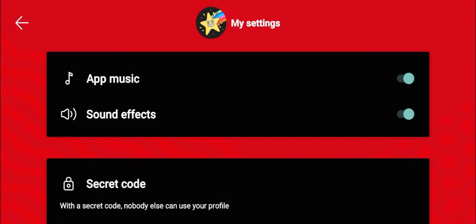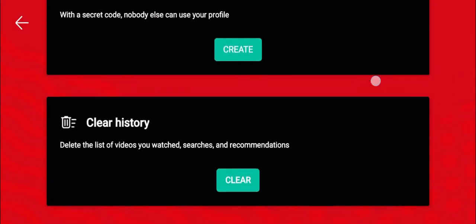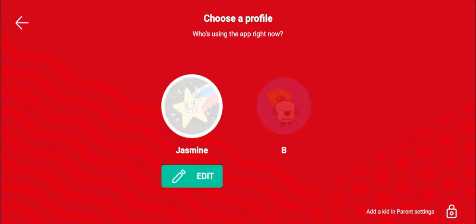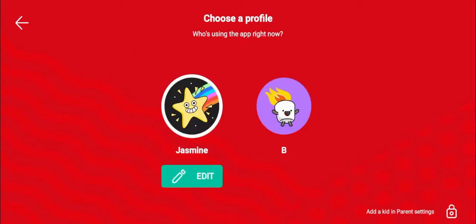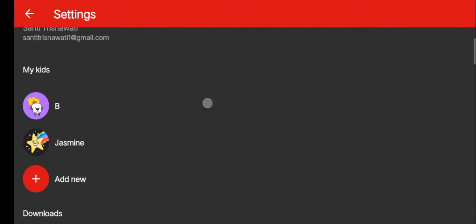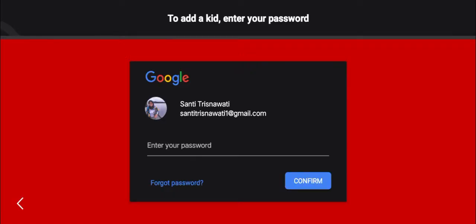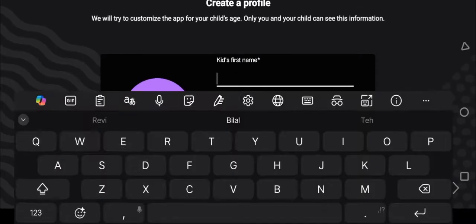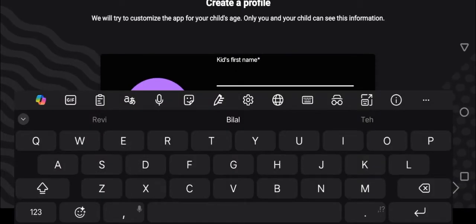So here you can go to your parents settings. I'm going to just add a new profile to show you. To add a new profile, you need to enter your Google account password. Okay, so you can see here is how you can create a profile. You need to choose the picture like I said before. You can add the kid's name. I'm going to just, for example, say Tim.